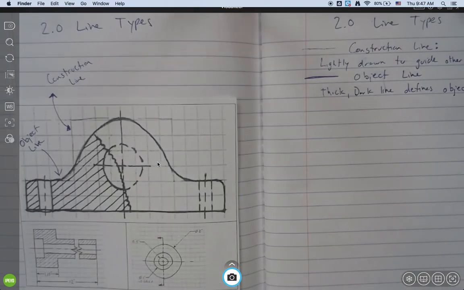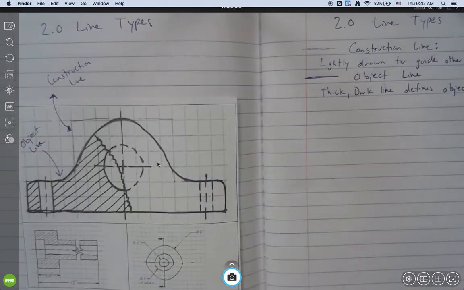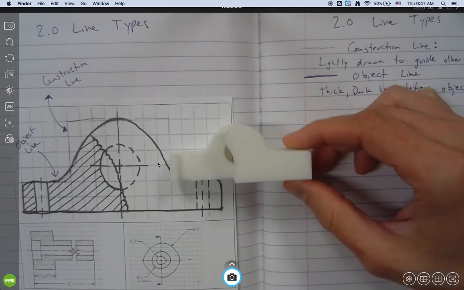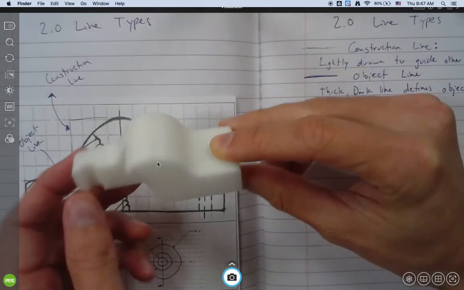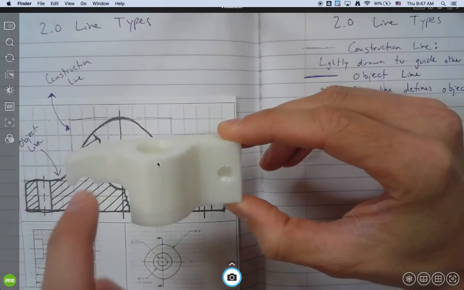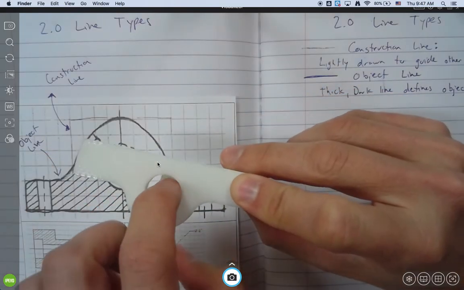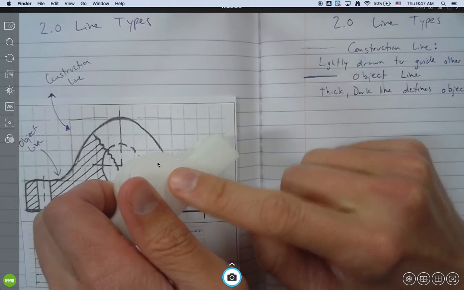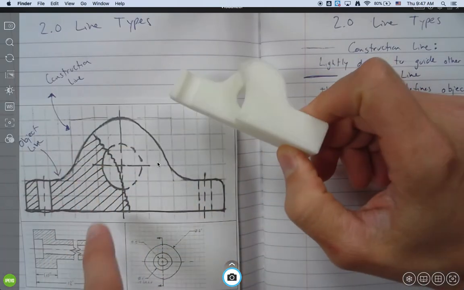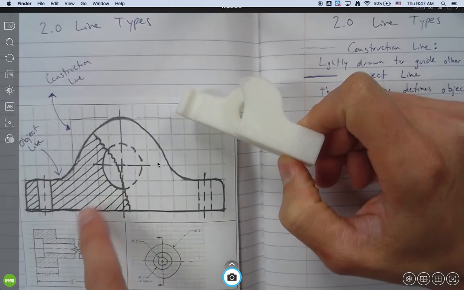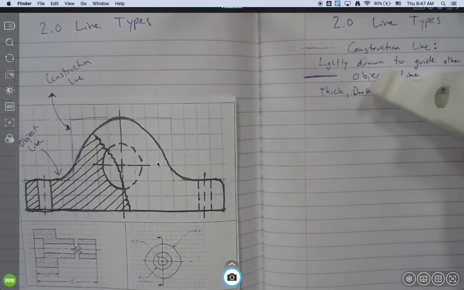Now, this is a made-up part that's showing you different types of lines. I've got a 3D printed piece here of the thing. You can see it's got these holes in the middle and a hole in the back that you can't see from the front. But we've cut away a piece of it to allow us to see inside, and that's what you see here. We'll point that out at a few places.